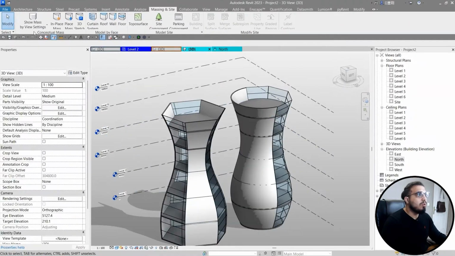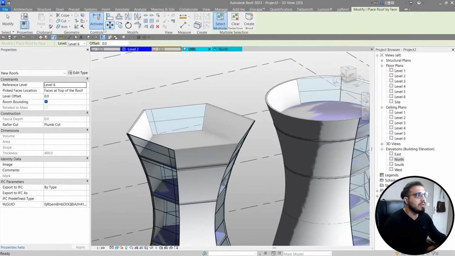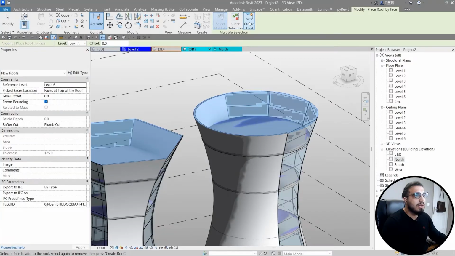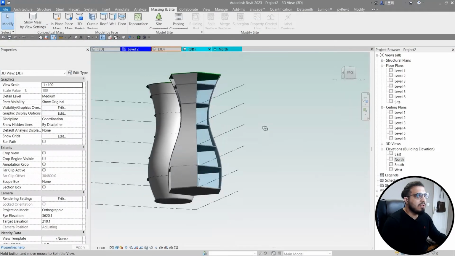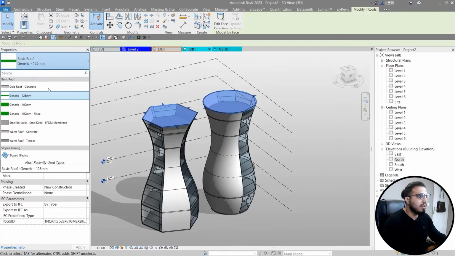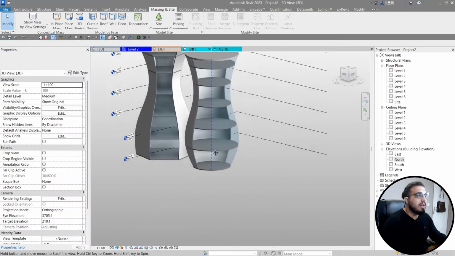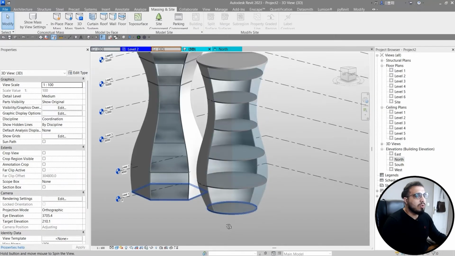But what about the roof? For the highest part, you need to assign roof instead of floor. Let's select the roof, select both of them and create roof, and turn off the mass. As you can see, we just created a great shape for ourselves. Let's change the color of it to something else. Now it is much better. We can do some modification to the curtain system and all of those parts, but there are some advanced tips that we will cover in future videos.